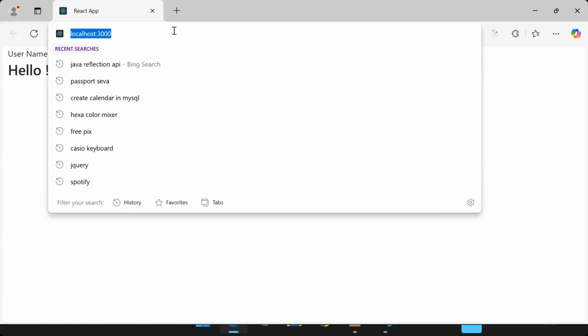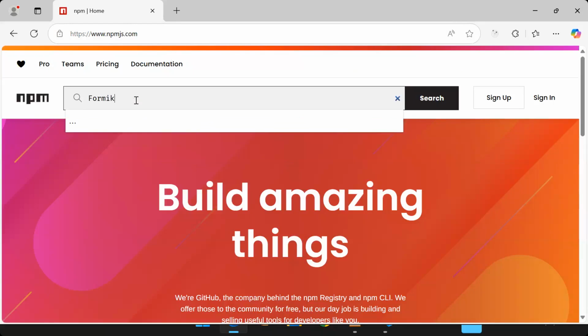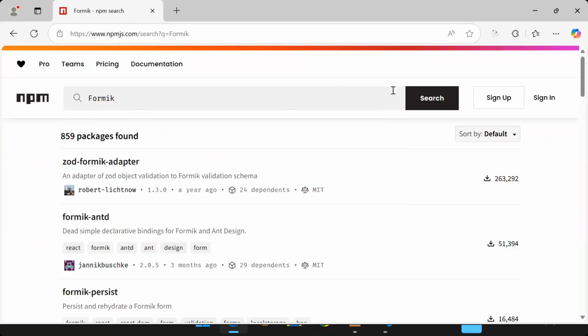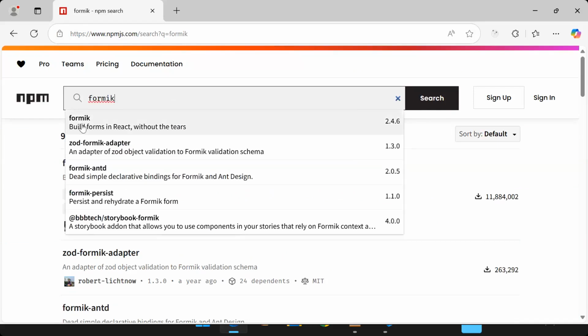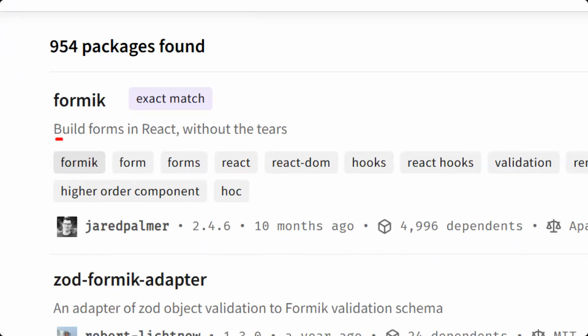I will show you npm.js. Let's see, there is a third party called Formik. Formik is a third party for designing forms in React. You see Formik, what do they say? Build forms in React without tears. What are they saying? What does it mean?